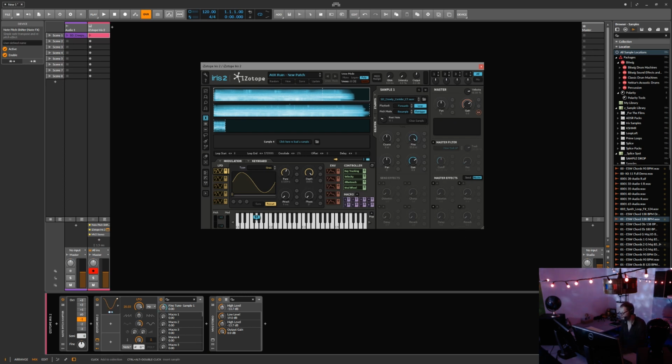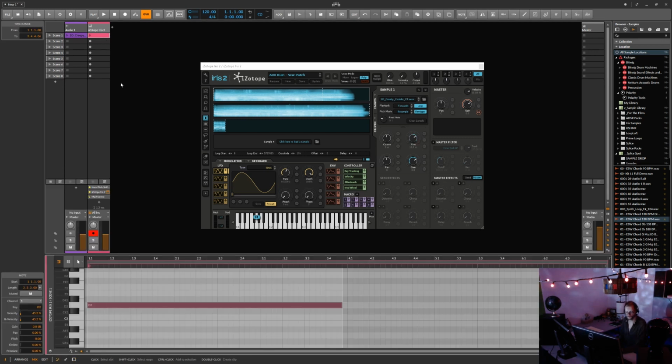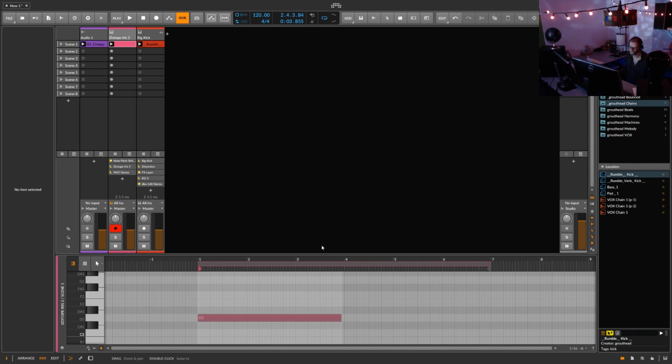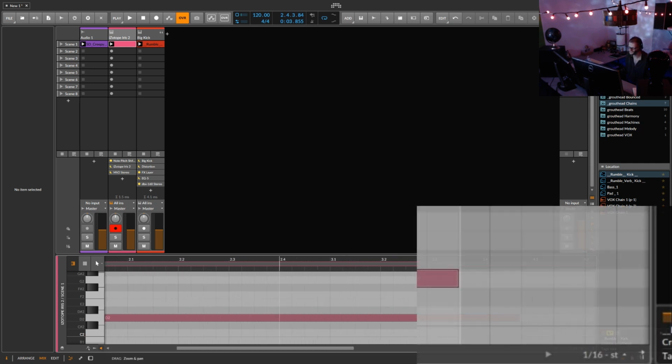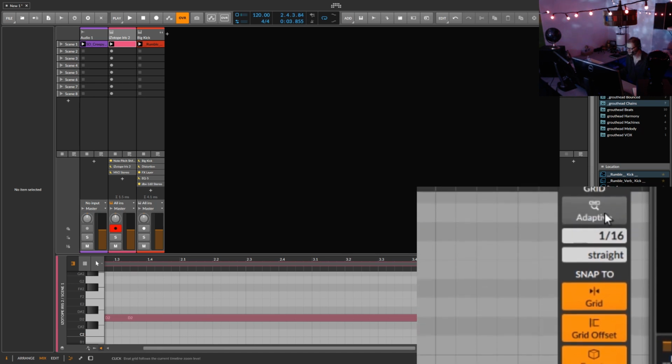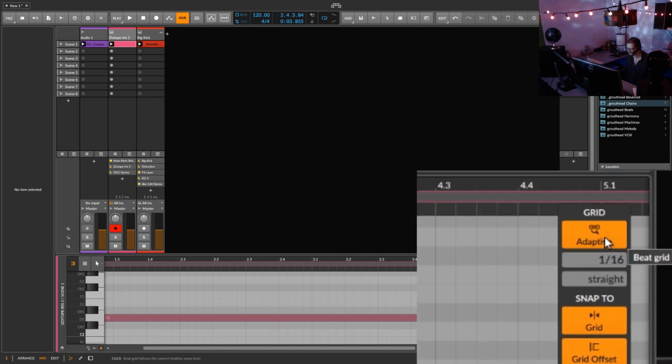Today's video has to do with the Quantize function. We're going to double click on a clip that's going to open up down here in the timeline. Basically, with the Quantize function, you can set this to whatever grid you want down here. Now if you find this changing by itself, you might have adaptive grid turned on.